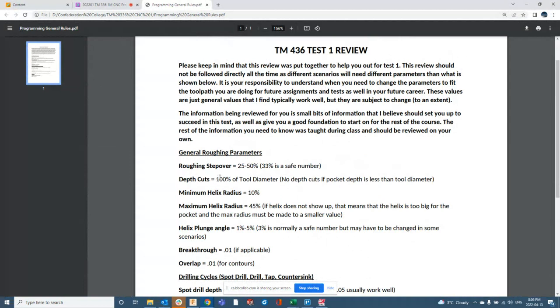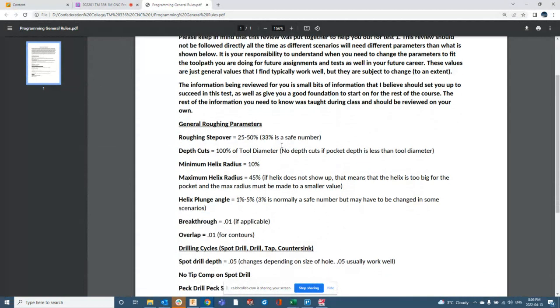Your depth cuts I like seeing at 100%, but if the pocket is less than the tool diameter, then we don't need depth cuts. We just cut directly to the max depth. When we're helixing in, doing our pocketing or circumilling operations, I do like seeing helixes, and normally the values you can input for that to make a good helix is 10% and 45%. But just know if your helix doesn't show up, it just means that helix is too big for the pocket. So just to fix that, you normally just take down that maximum helix radius.